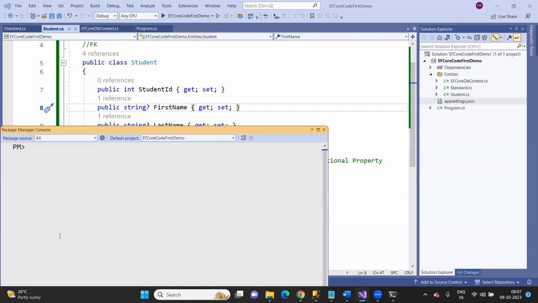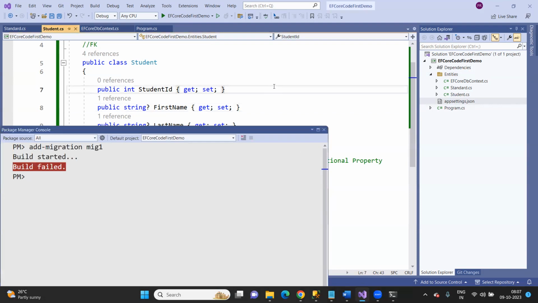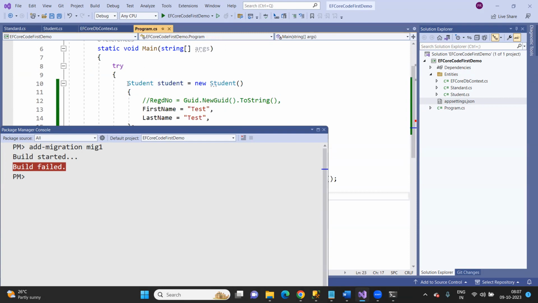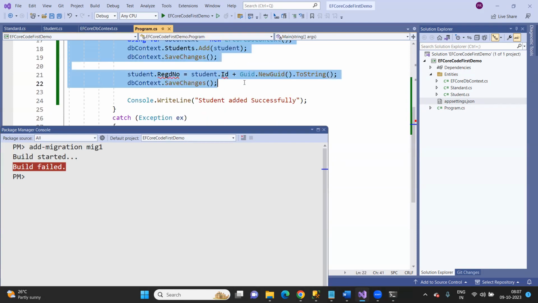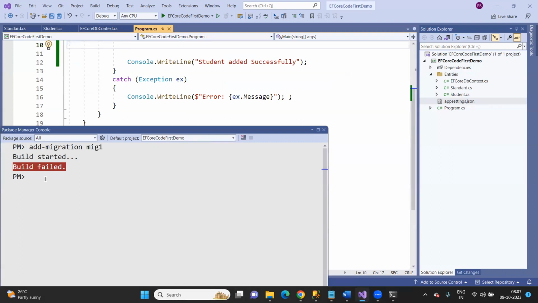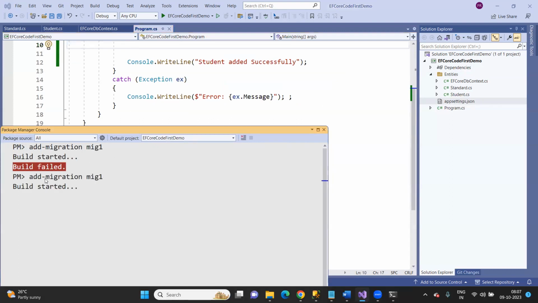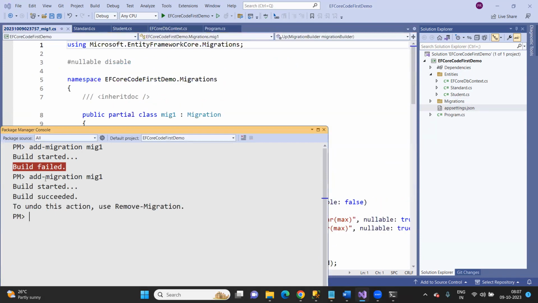So now we need to add the migration command. Build fail. So why build fail? Because we have written some code in the program class which doesn't exist anymore. So we need to remove these things. Okay. Now again, add the migration. Now this time build successful.